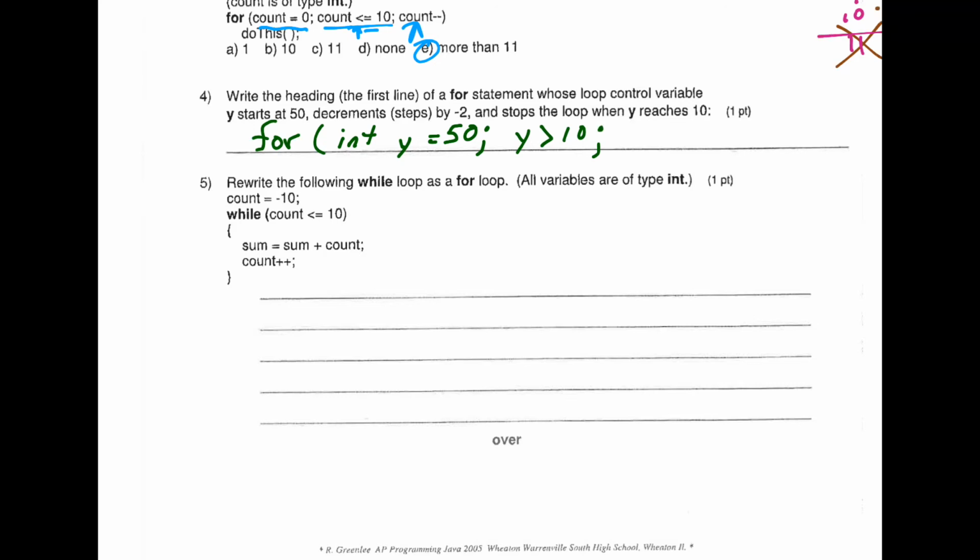All right, and the last part is what we are going to do to y each time so that we can get from 50 to 10 without it being an infinite loop. And this is just going to be our decrement, y minus equals 2.